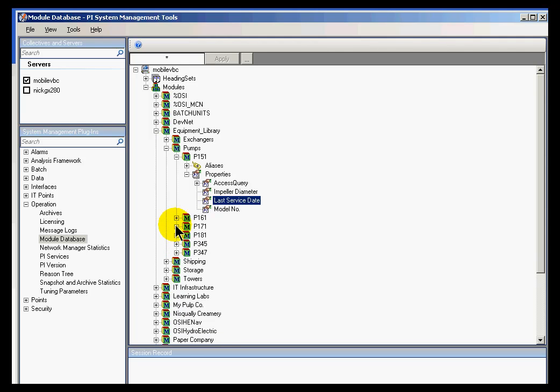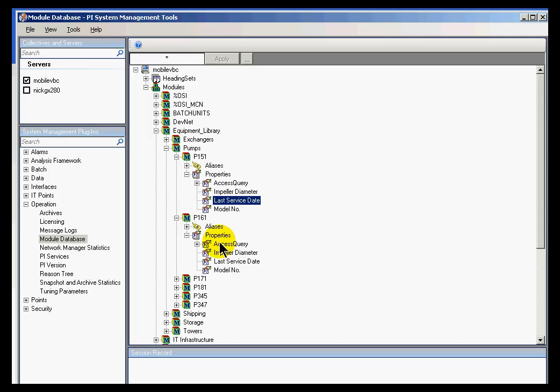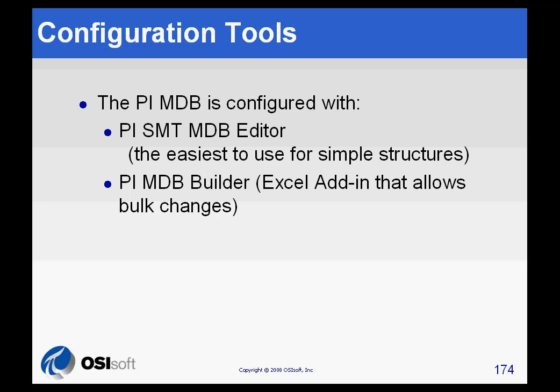Well, I spoke too soon. That one doesn't. Let's take a look at this. Each one has an impeller diameter and a model number, etc.